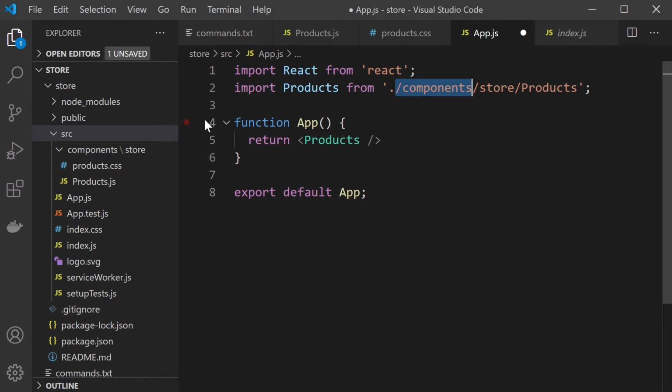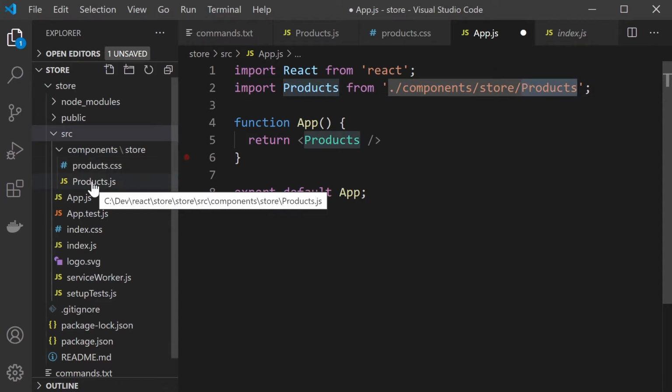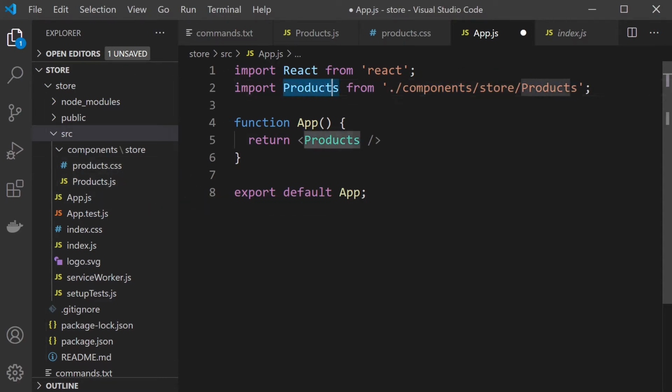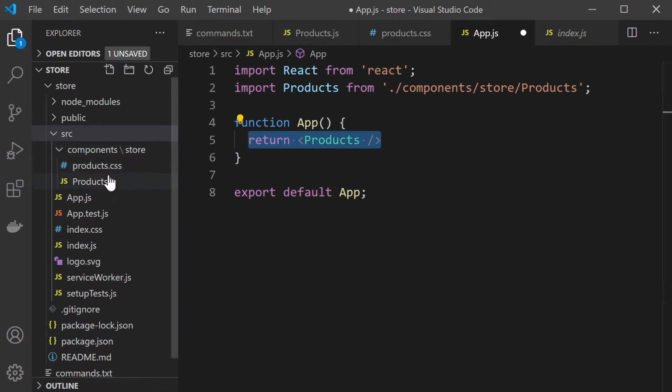And then we want to go into the components folder, the store folder, and then open up or access the products.js file. So we bring that in as products. We refer to it as products, and you can see in the middle here, we then just place it onto the screen. So that's why when we go to the browser and open up this app, you're going to see whatever's inside of the products page, or should I say component. So there's a little bit of a chain here: index.js, app.js, and then opening up the products.js file.